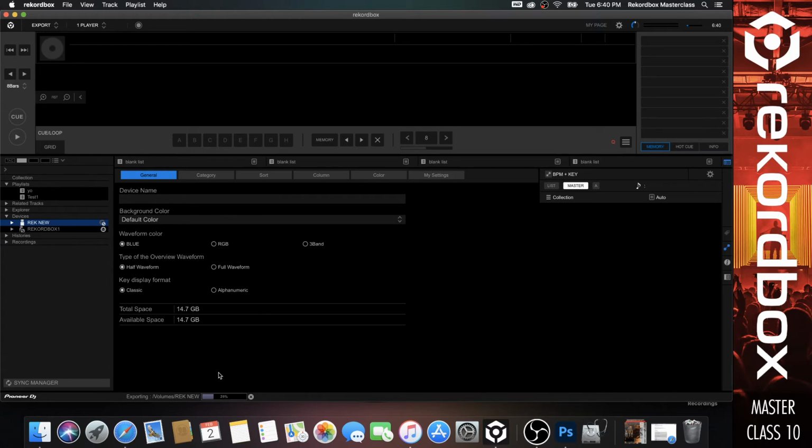This is the difference between a USB 2.0 and a USB 3.0 and the faster speeds. This is only 10 songs and it's taking a while, whereas with a faster USB, it would have been done by now. So it's going to take a second here, but for now, we're just going to let this run out.